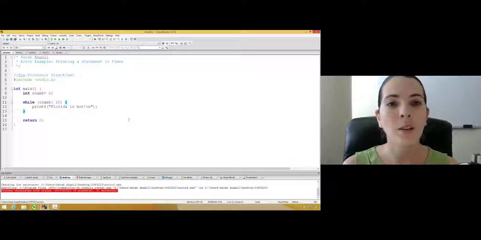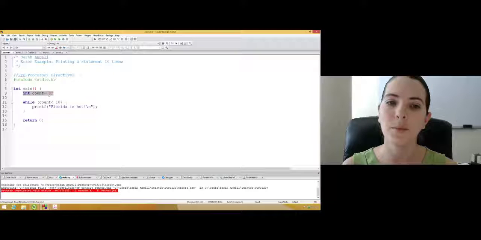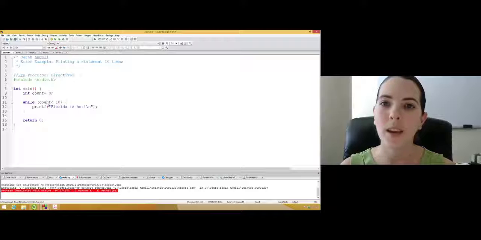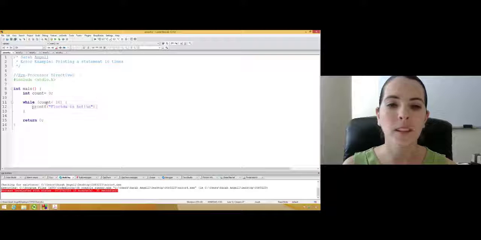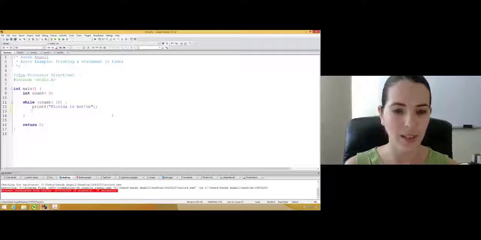So let's trace through our code and figure out what the problem is. In main, we have this integer counter, which we've started at 0. And as long as count is less than 10, we're going to print our statement. There's nothing in the while loop that changes the value of count. Count is 0, 0 is less than 10, print the statement, check the conditional expression, count is 0, 0 is less than 10, print the statement, check the conditional expression. Nothing changes to make it so that count is not eventually equal to or greater than 10.